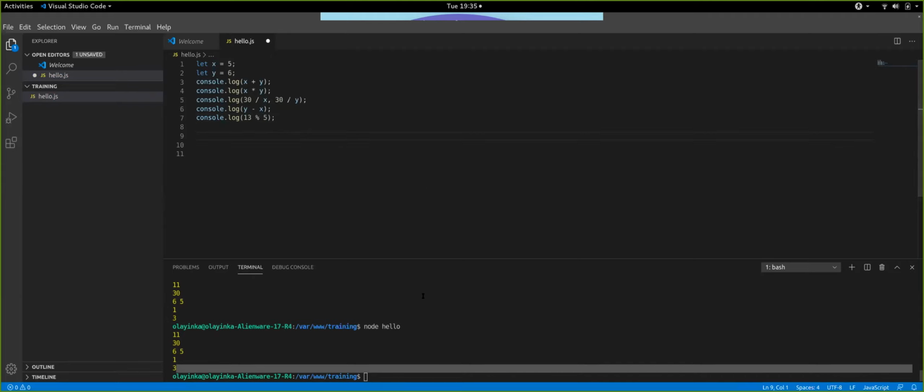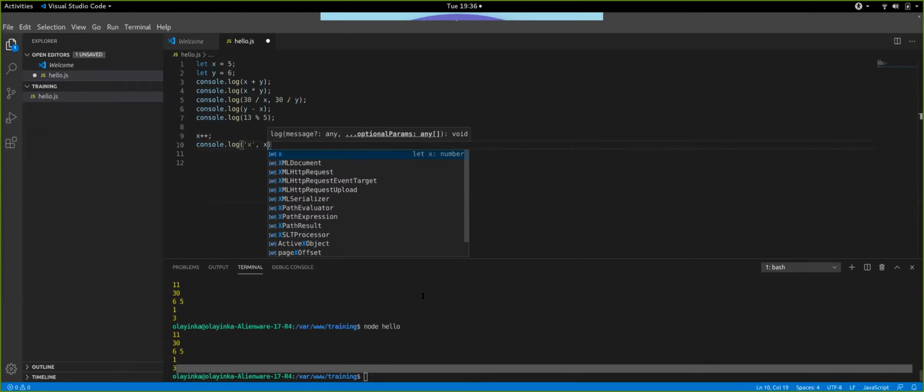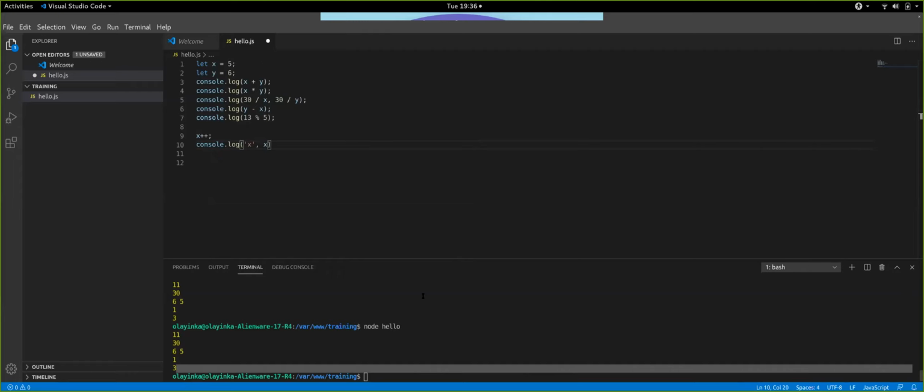Now, let's do this. x plus plus, right? Console.log x, and then the value of x. I'm doing something special here. Can anyone tell me what this is going to output? A variable first, and then whatever the value for x is. It's going to output x and then the answer, which is incremented, 6. x6.